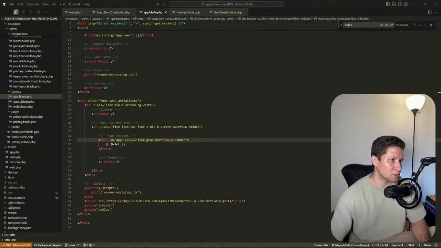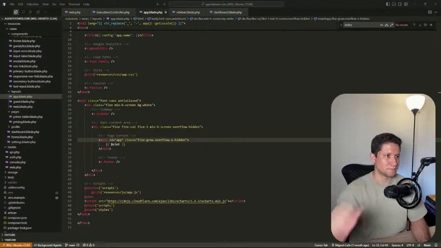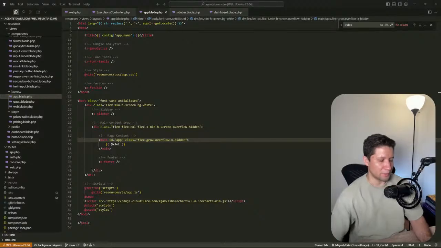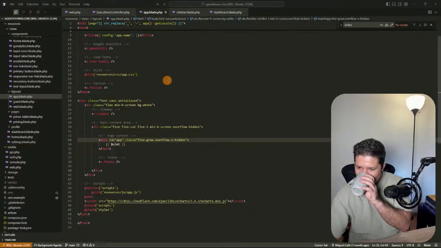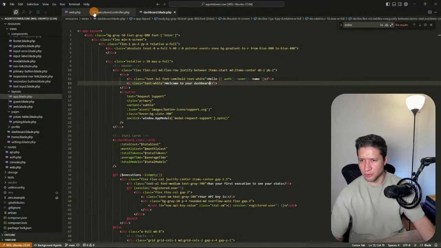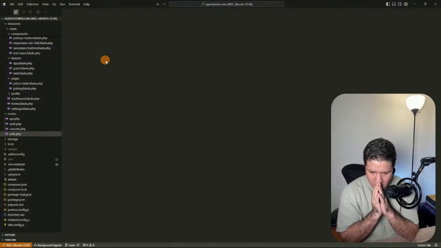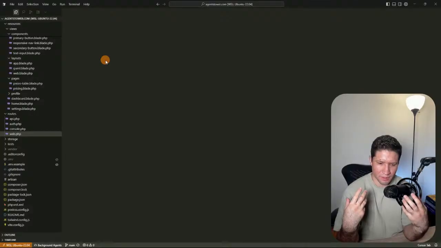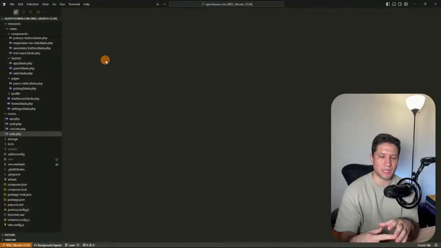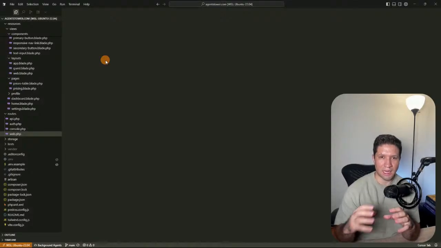Okay, so now we're going to have the option to add a blog from the front end.